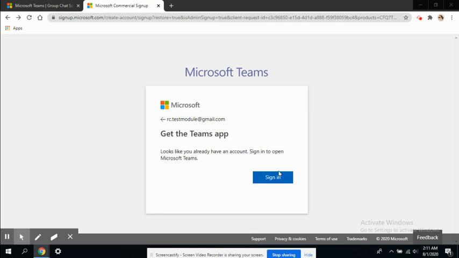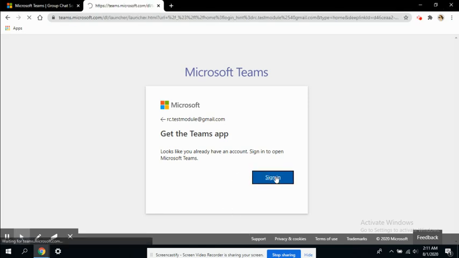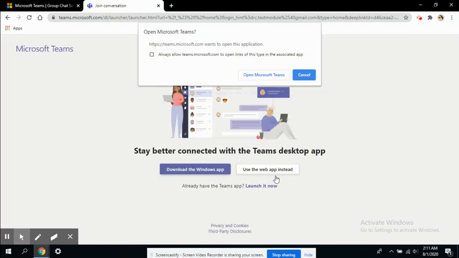Okay, so now I'm going to sign in. You can continue with your sign up procedure if you are using it for the first time, and then you can sign in. Alright, now it is asking me to open it in apps.